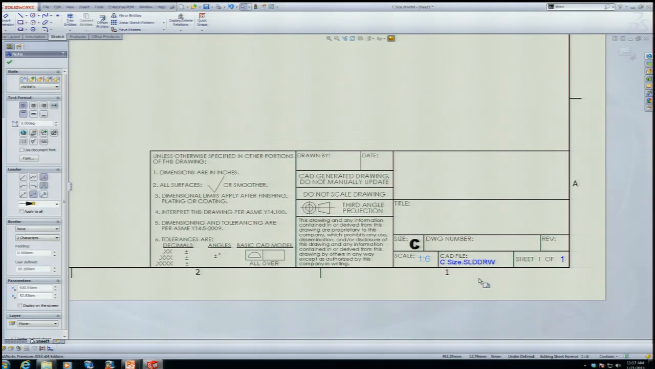Do you lock that so nobody else can override it? Like just click on it and write text in? No, but we can get a little bit into the title block.